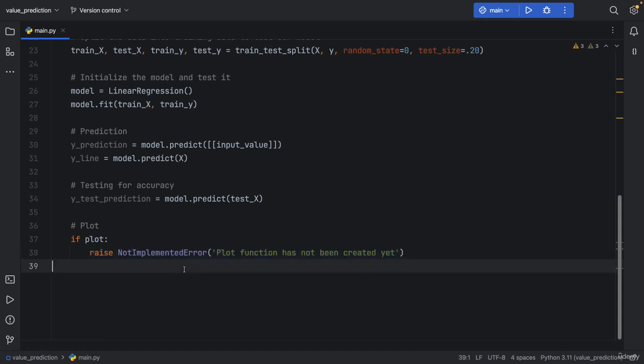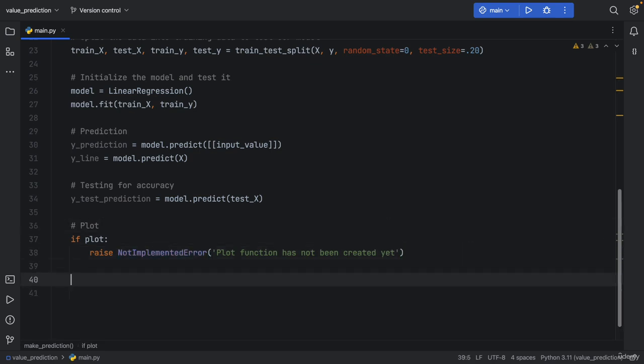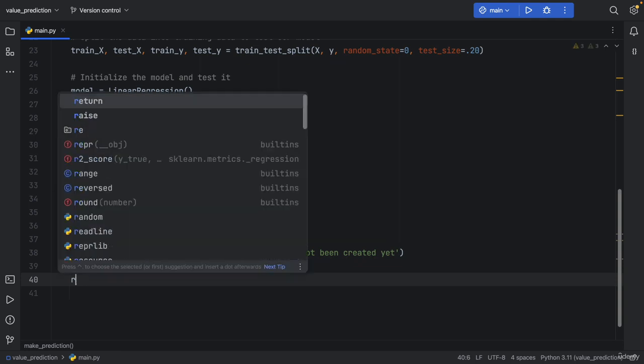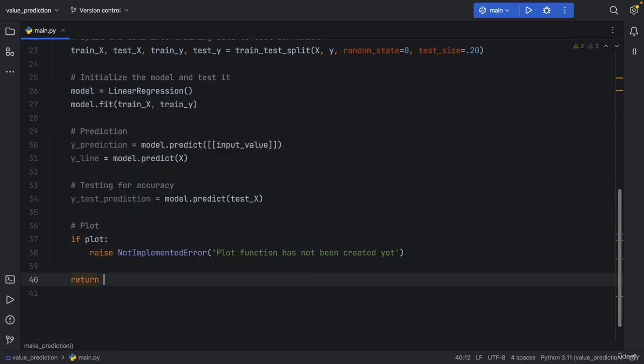A NotImplementedError is going to really help you debug later. So I strongly encourage you to always use NotImplementedError over pass. But we will create that in just a moment. Let's just finish this function. So at the end, we want to return the data. So here we can type in return a prediction.